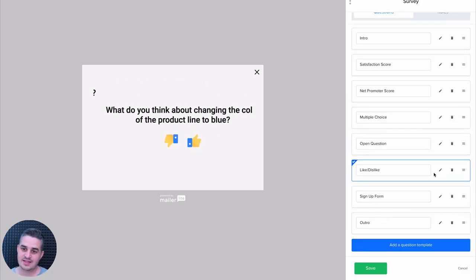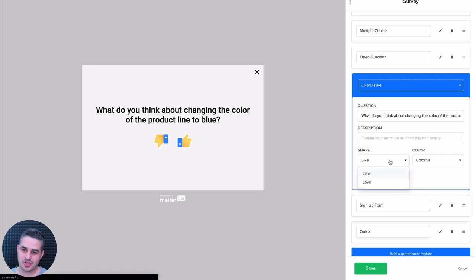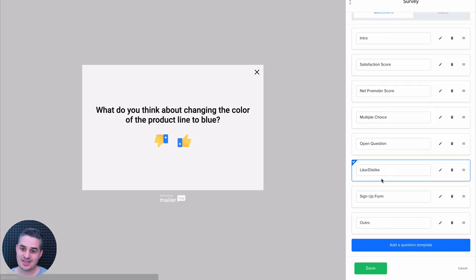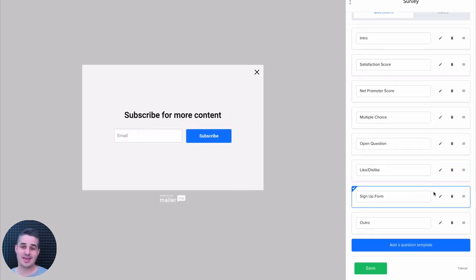The easy dislike or like buttons are wonderful. You can also change this into hearts if you want and make it gray if that's the theme of your website. Let's go back to the like buttons. Let's make them colorful again. Save Changes. And then we have a sign-up form in the end if we want after the survey for someone to sign up. This is wonderful if you're asking different questions about your future subscriber.